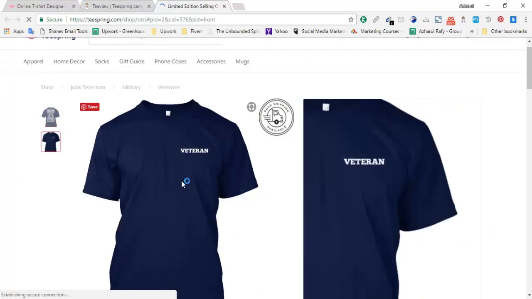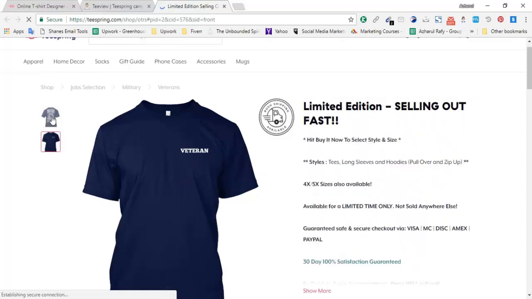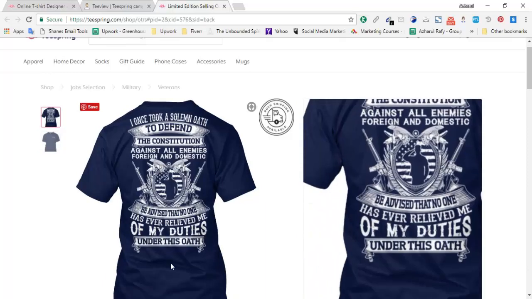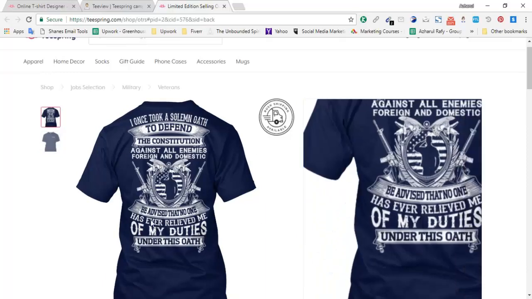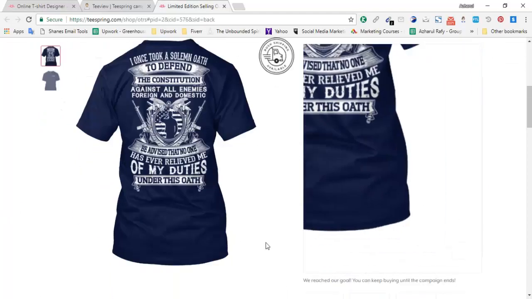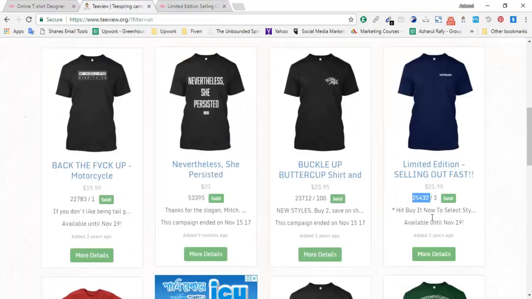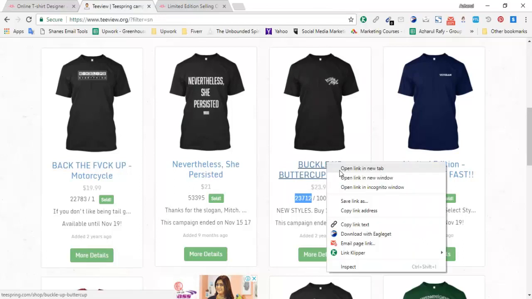That is here. That is pattern. Okay, and in the back side, they have some designs. Fantastic eye-catching designs. Okay. And it sold about 25,435 of this t-shirt, 23,712 t-shirts, with a very simple text or artwork here in the front side and maybe something in the back side.